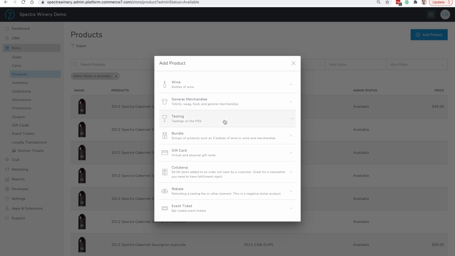The third option we have is tasting. This is how you want to create your tasting SKU. Products created with this product type will tax using the wine tax rate. However, since it's just a tasting, it will not have the wine-specific fields that you would expect to see in a bottle of wine, such as varietal, vintage, and things like that.